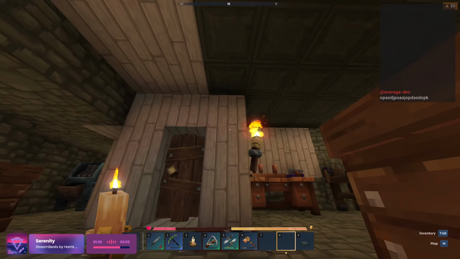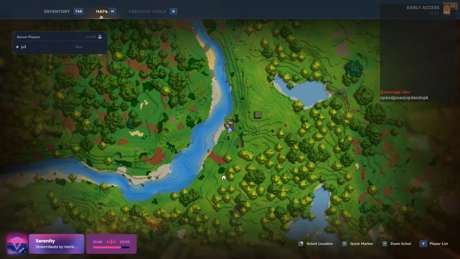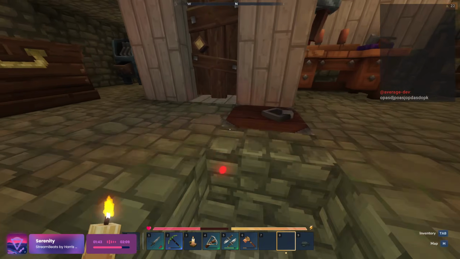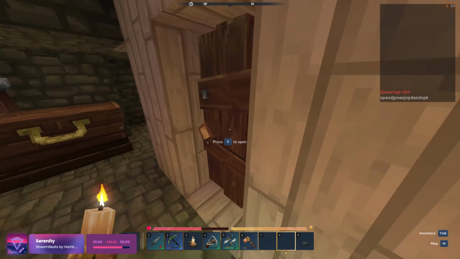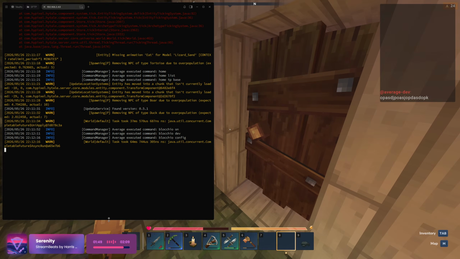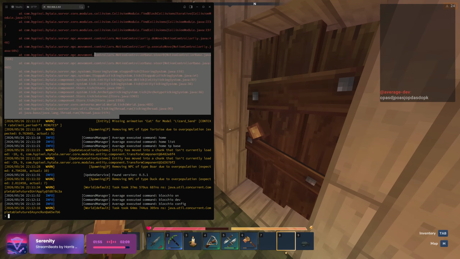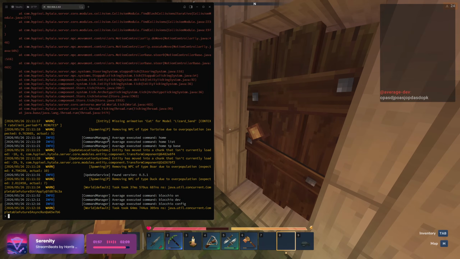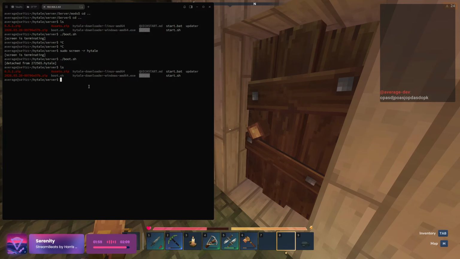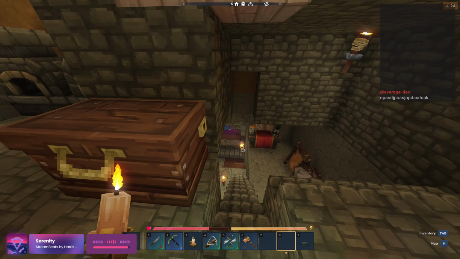It does seem to be running well. I don't know how to check the ping. I swear, when you press tab before... Oh, no, here in the map. Okay, ping's fine. Everything seems to be working all right. Let's check if there's any errors. There is something here to do with the motion controller base. I don't know if that's actually a server plugin or a Hytale issue, but hey, everything runs fine.